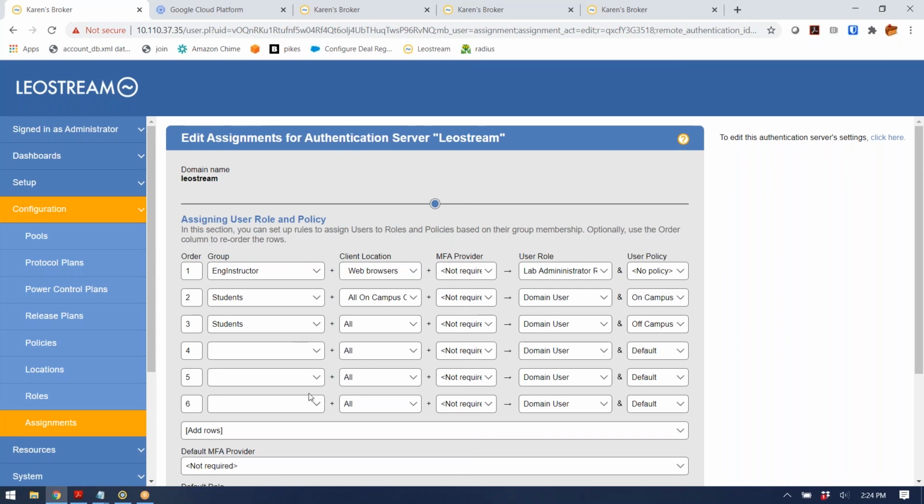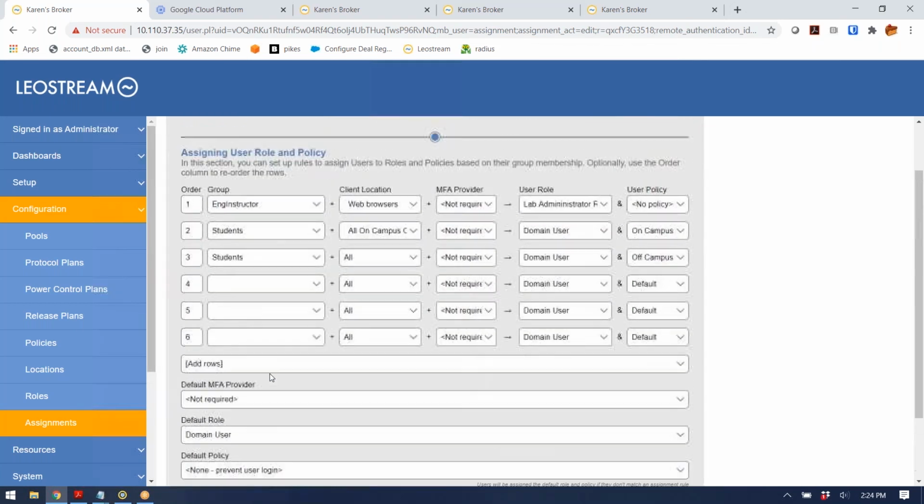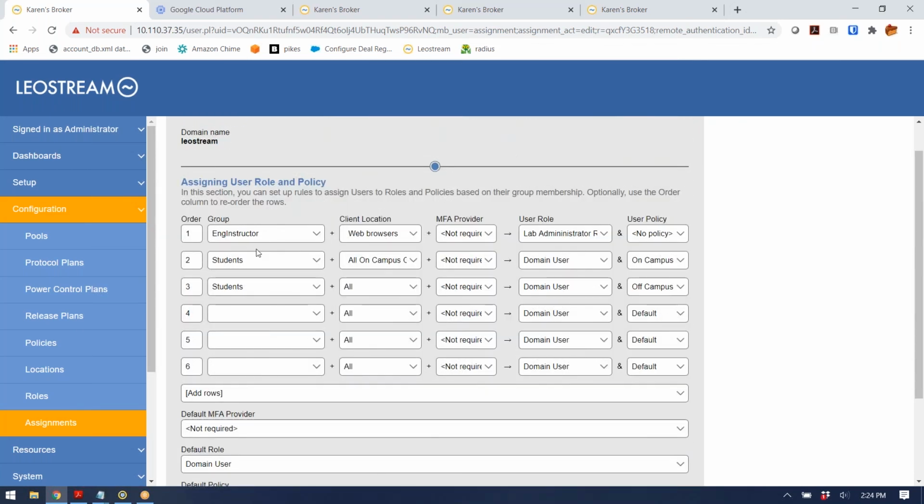If somebody falls through all these rows, they come down here to the default. And in the default, I'm blocking login. So this gives you a way to indicate that only people or students or instructors that you've specifically put in your groups can log into your Leostream environment and access your resources.